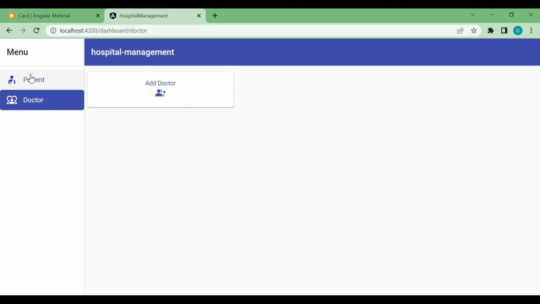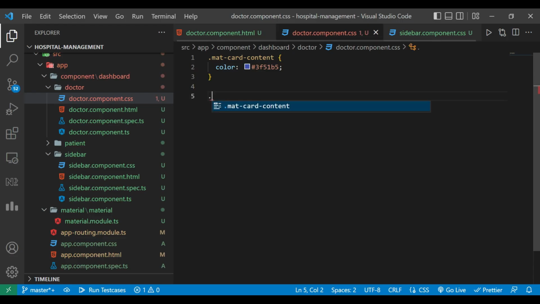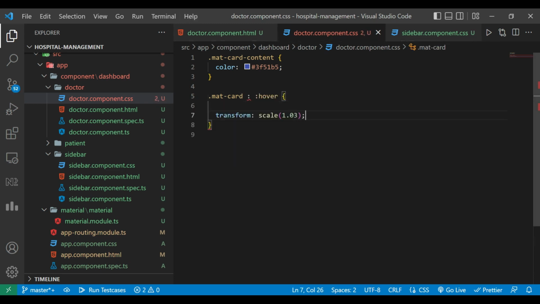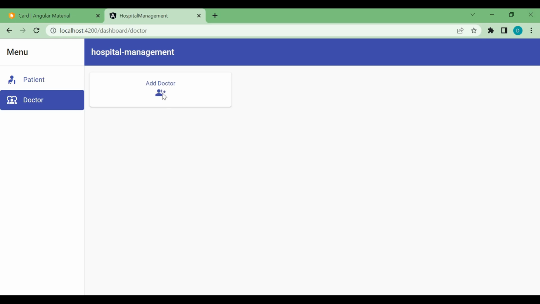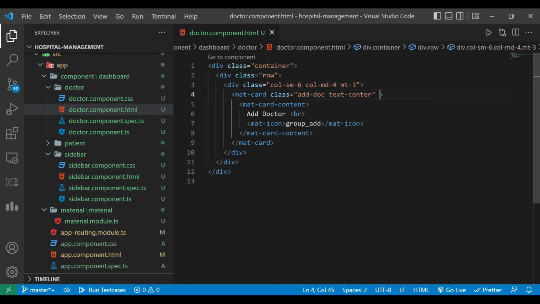When we hover on this card, there is not much update, so for that we'll use the hover attribute, mat card hover, and we'll use transform scale. You can see here, when we hover on that, its size is getting bigger. Now on this we are going to write a click method, add doctor.